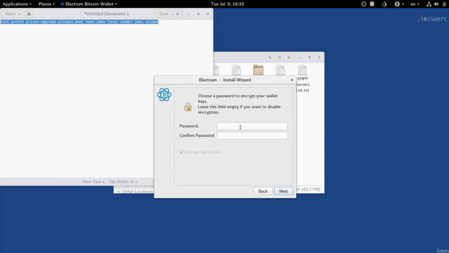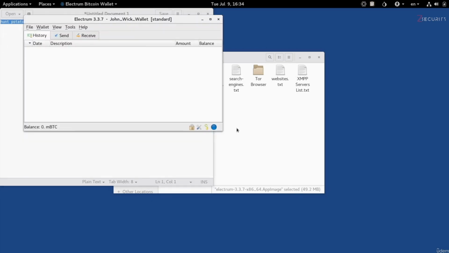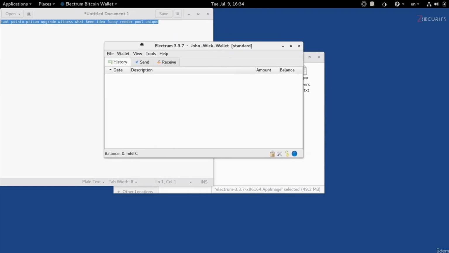Now it's going to ask you to choose a password to encrypt your wallet. Again, use a long and strong password. And we're going to keep this option checked to encrypt the wallet file that will be stored on this computer. I'm going to click on Next. And that's it. Our wallet is set now, as you can see in here.